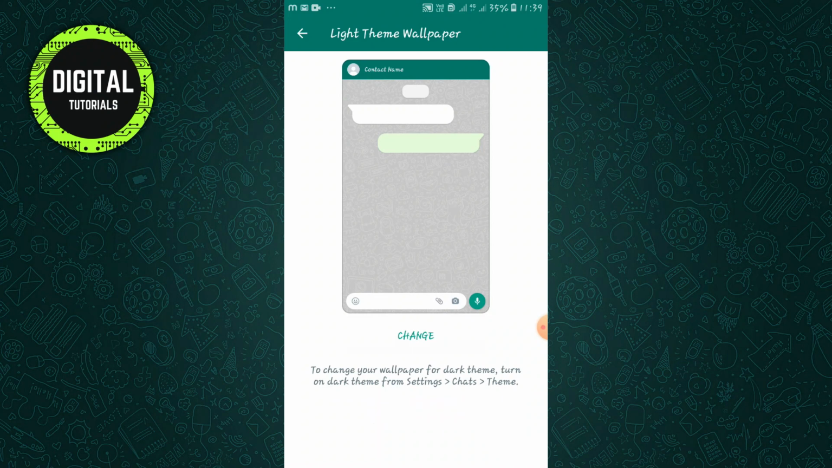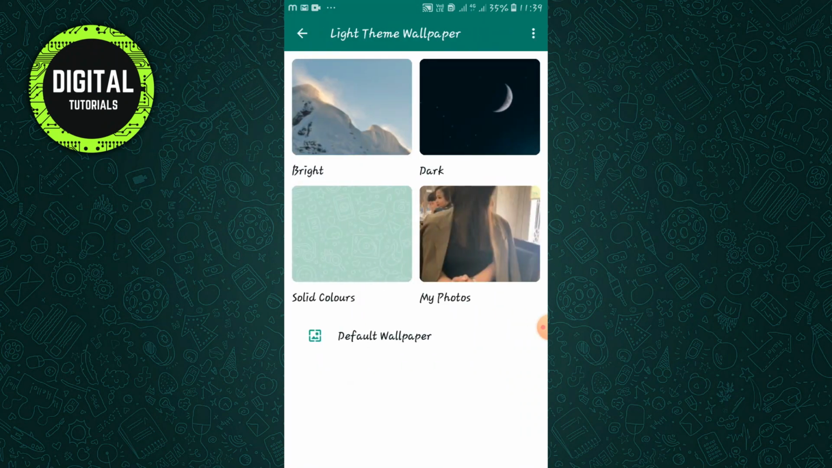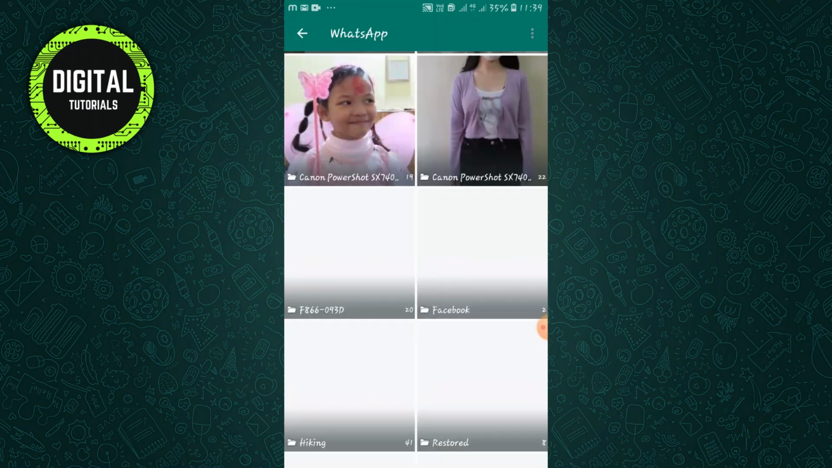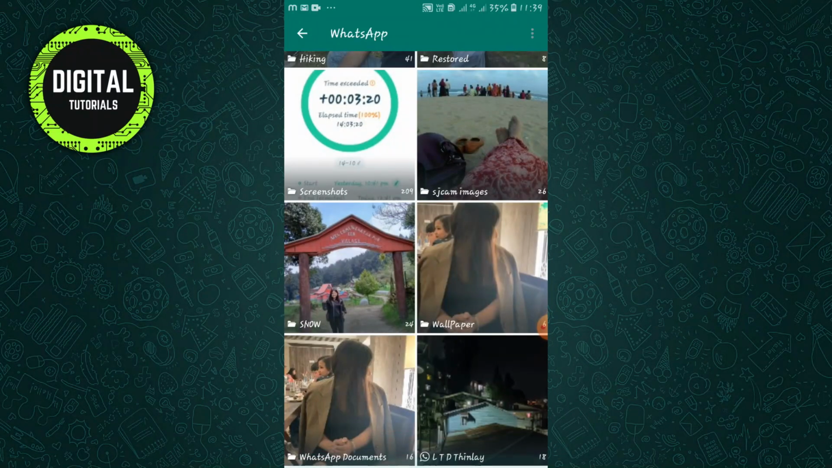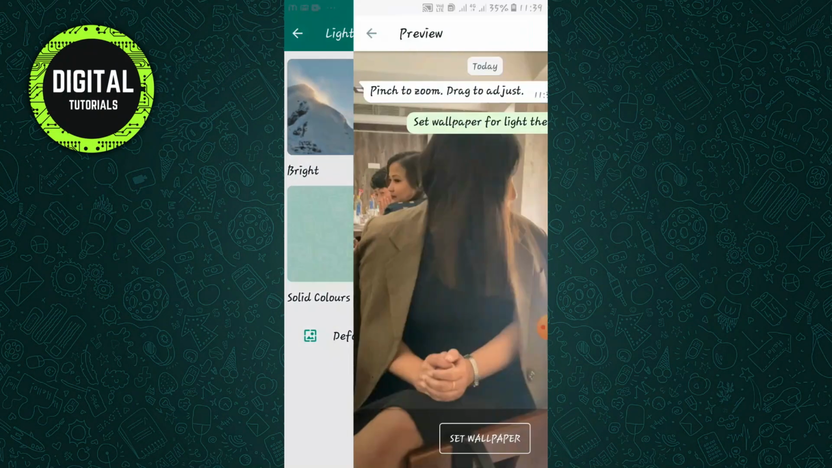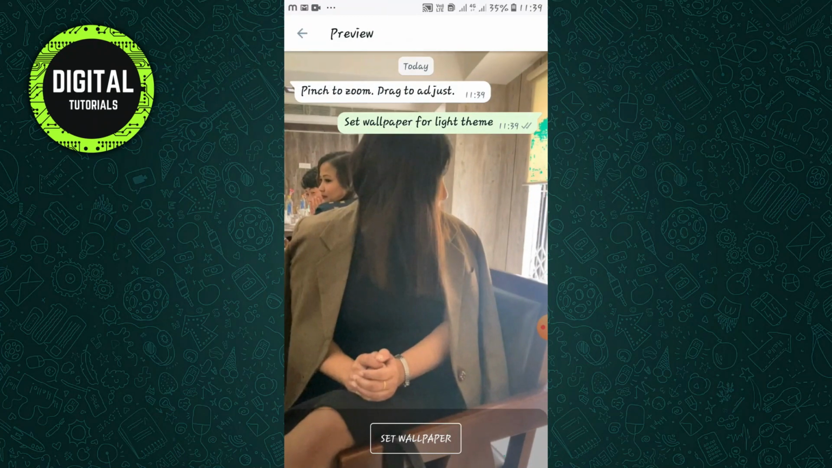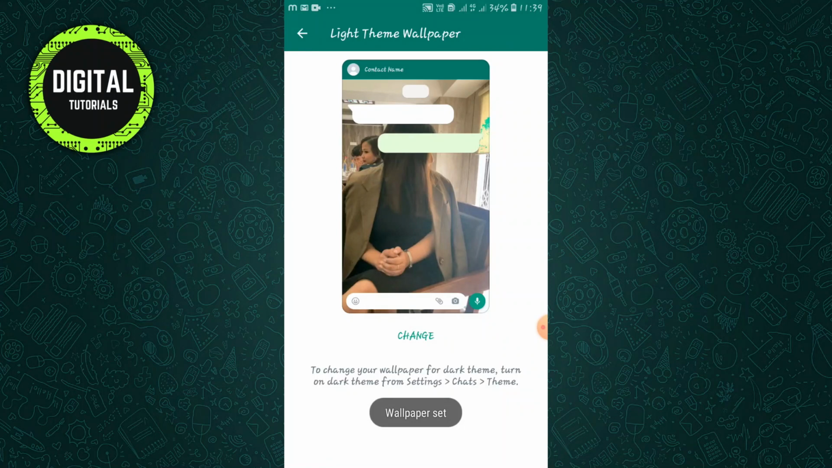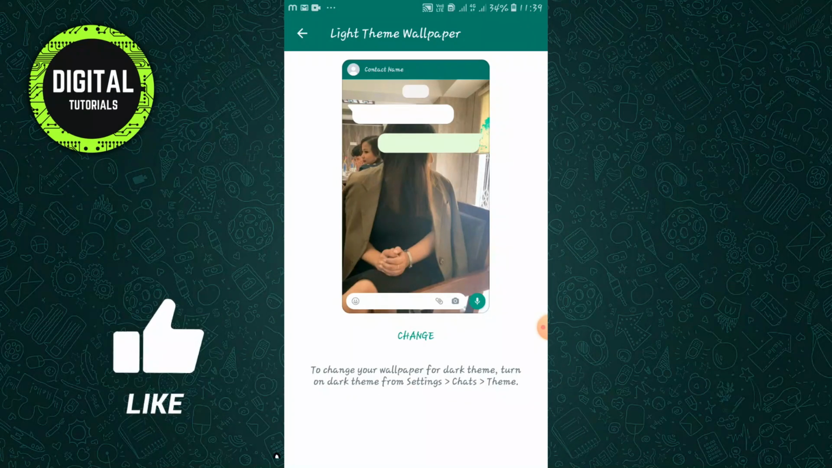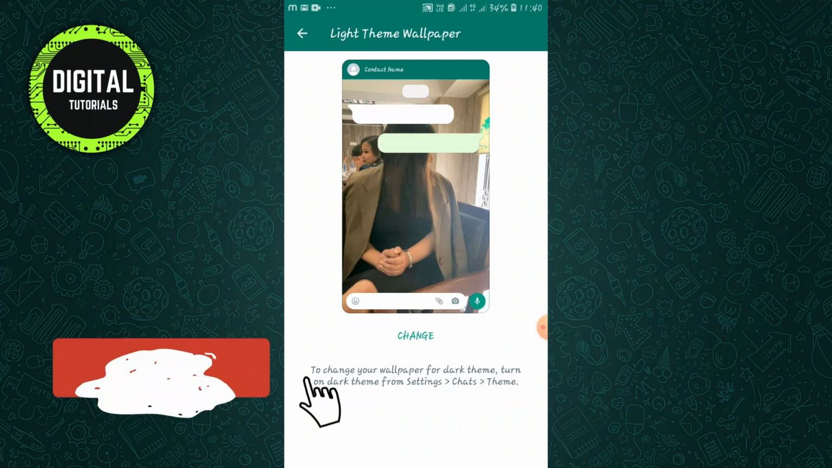Or if you want to change to a picture from the gallery, tap here on my photos. These are the pictures saved on your gallery, so you can pick any one of this picture. For example, this one. Adjust it. Set wallpaper. Now the background has changed again, and this is your current background on WhatsApp.